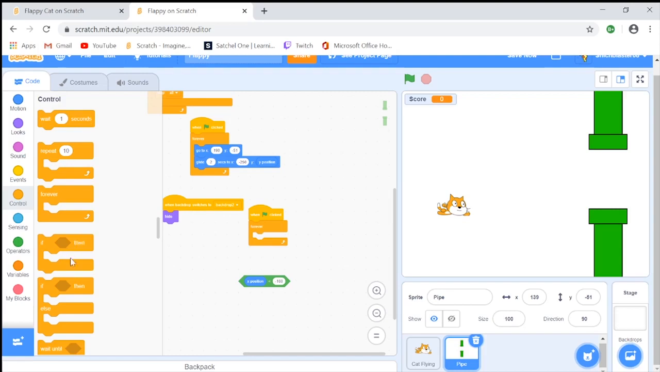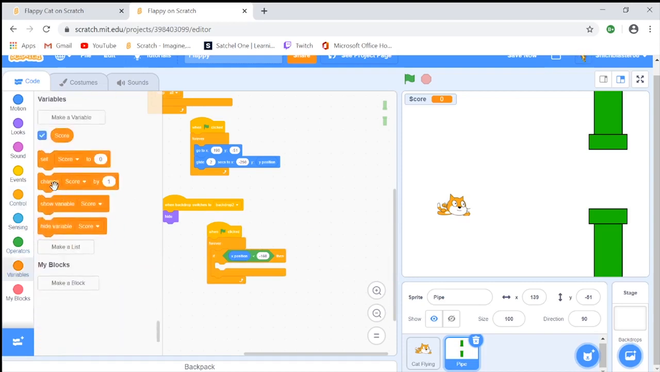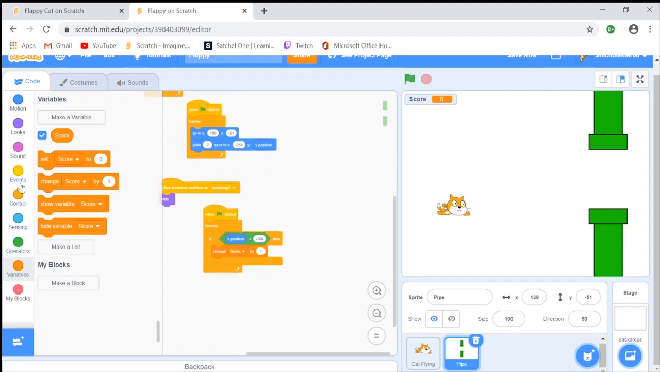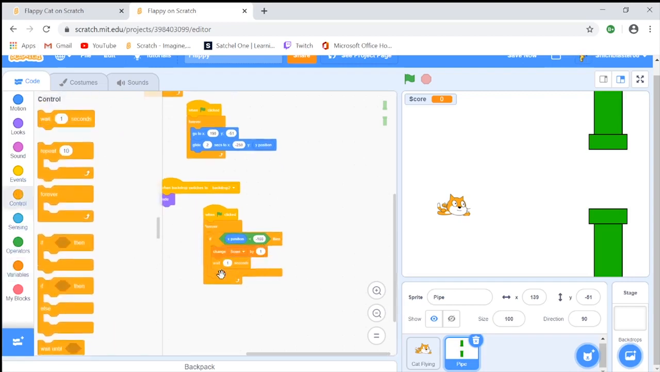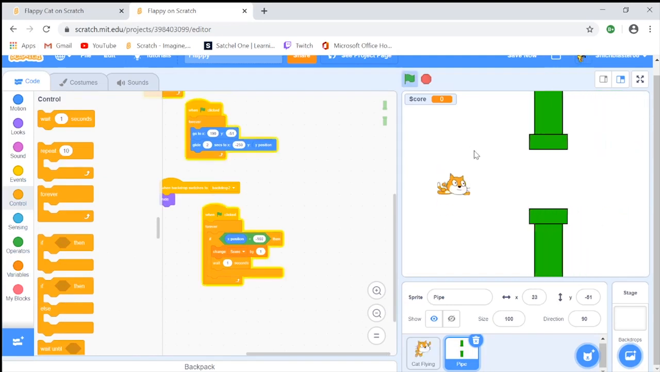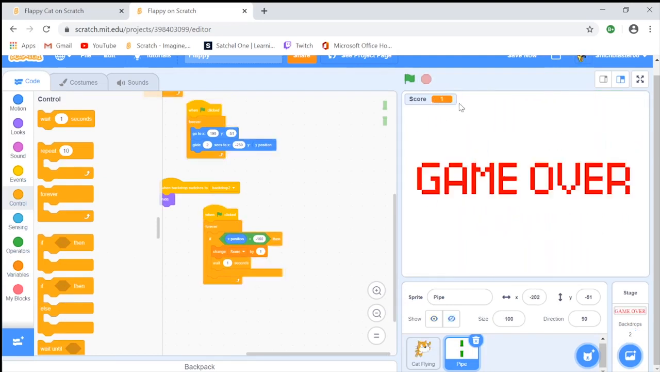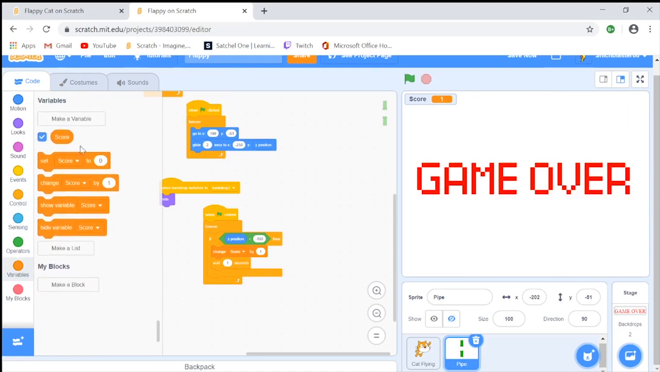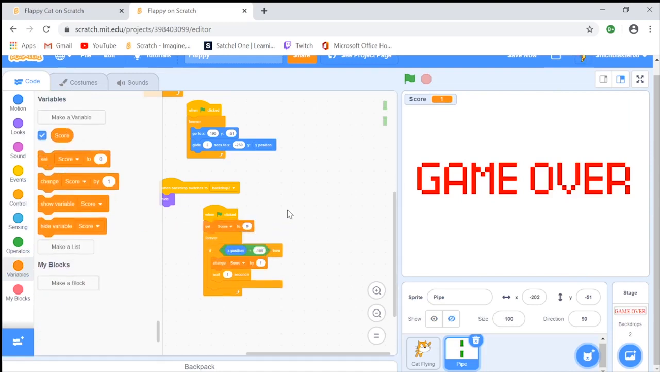So we need our if. And then we're going to want it to change score by 1. But when it gets there, there's still a little bit more. So we're going to want it to wait 1 second. So if this works, right, see our score's changed there. So going to want to set the score to 0 when the flag is clicked.